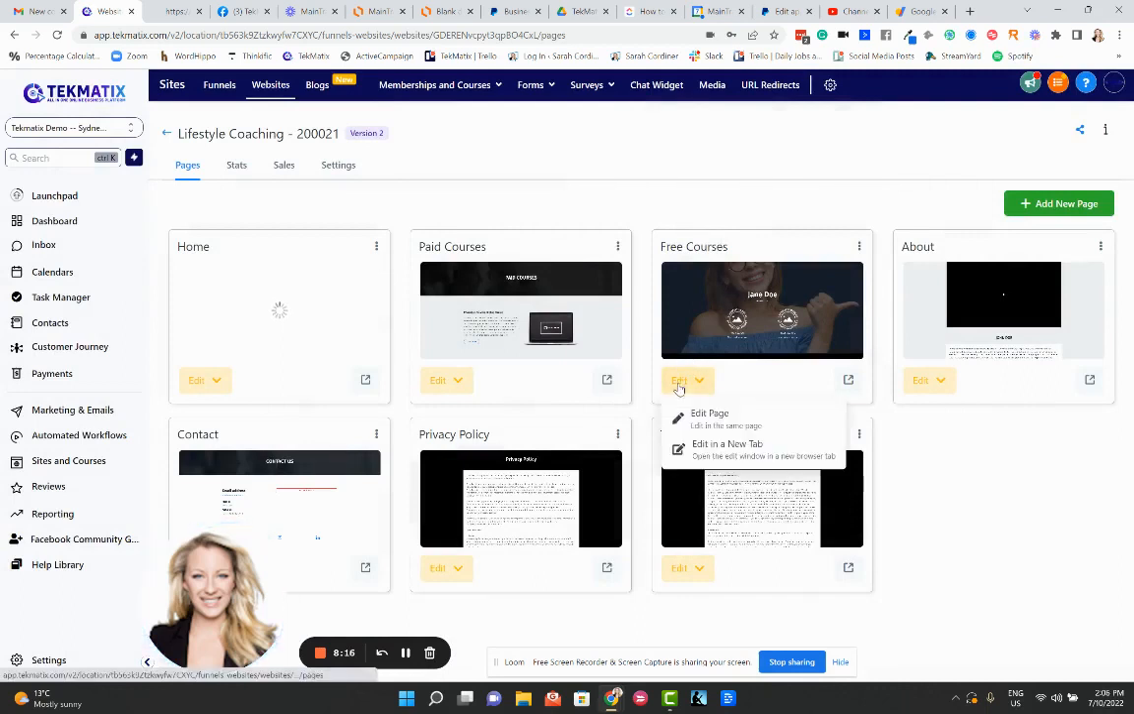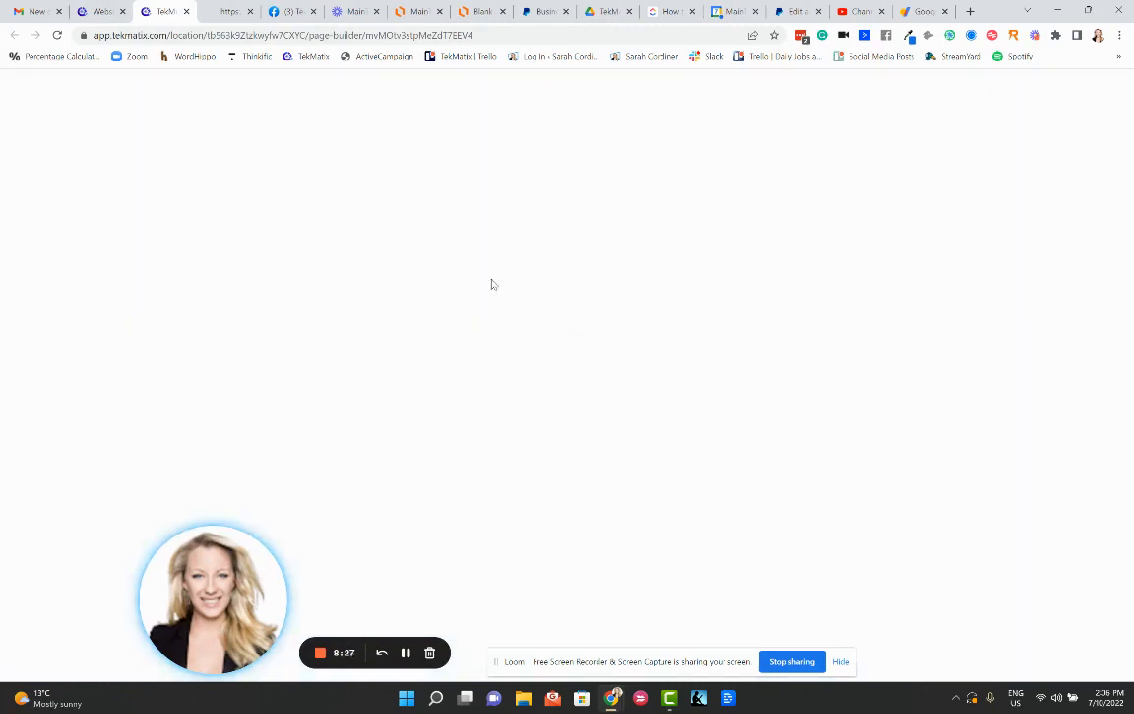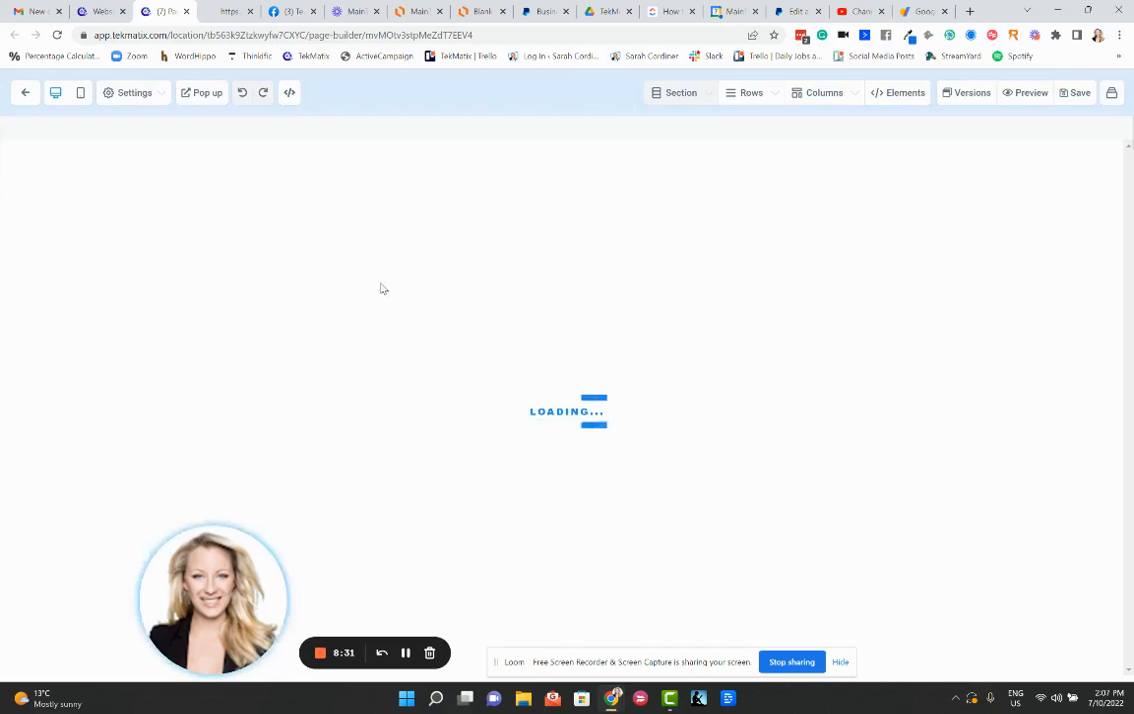We're going to go to edit. I'm going to edit it in a new tab just so that I've got both pages open. But let's pretend now you were going to go through and edit this page however you wanted it to be, add in some opt-in forms, whatever you're going to do, right to this page. So we'll be in the page builder area at the moment. It's taking a moment to load.